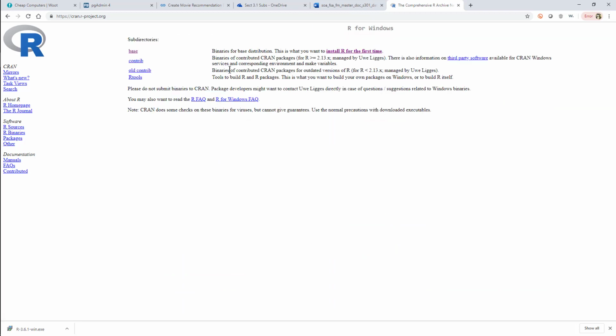I just do the Windows version. And typically you just want the base version or the install R for the first time link, and you'll get an exe or corresponding file for Mac or Linux. And once you have it, you can simply run that, and it takes you through the typical installation dialog.